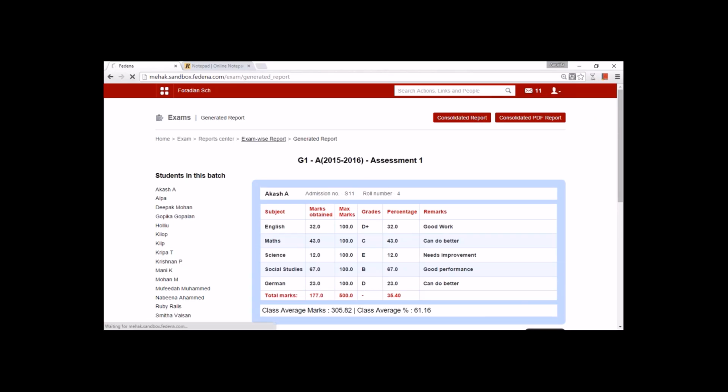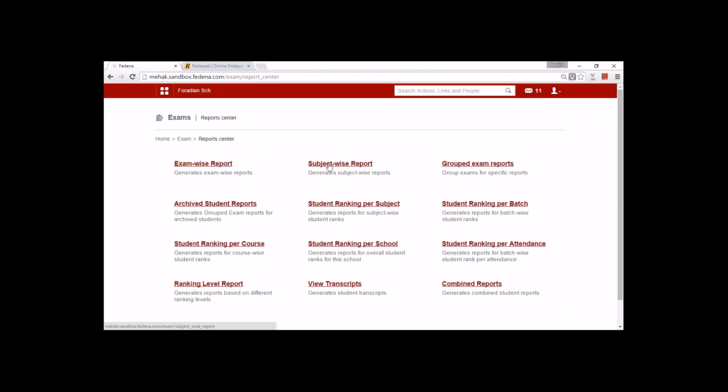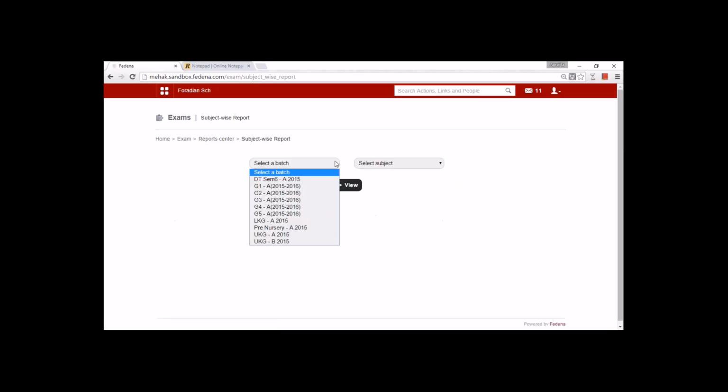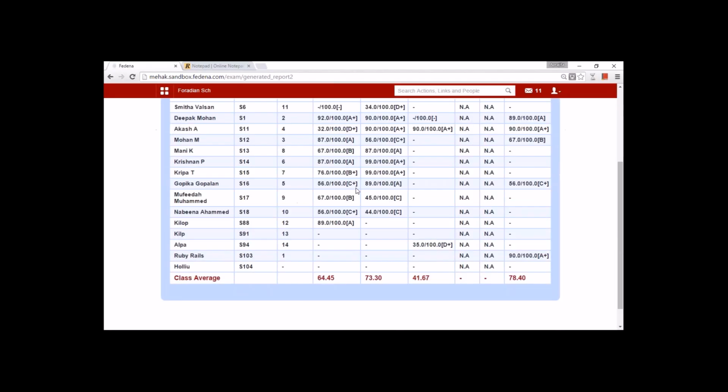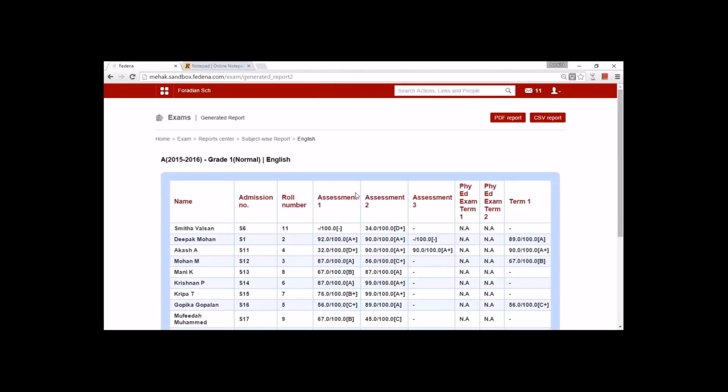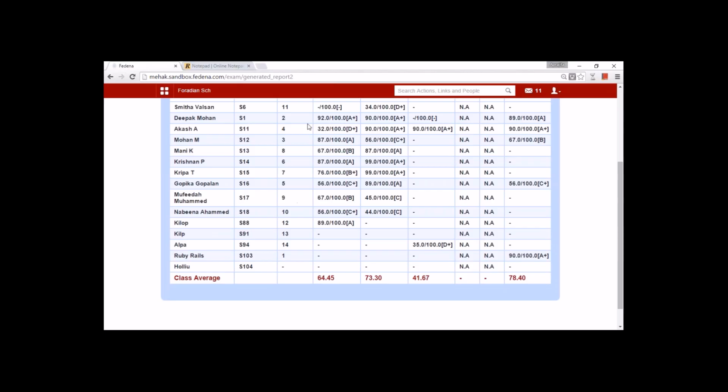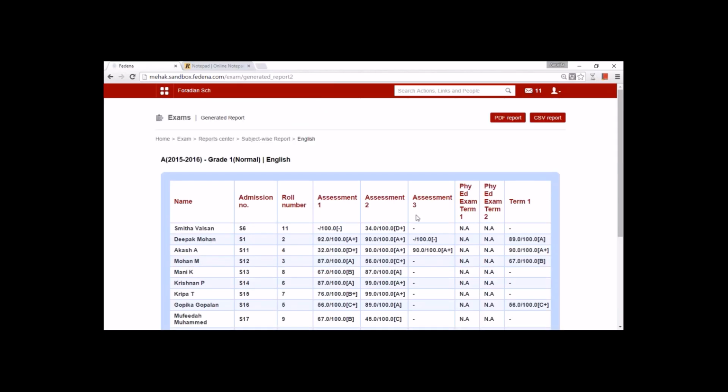So that is exam wise. He'll also be able to see subject wise report when he logs in. So here it shows like this. So for a particular subject, the marks that the student has obtained in each assessment.